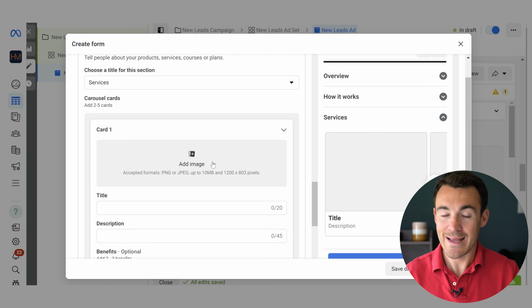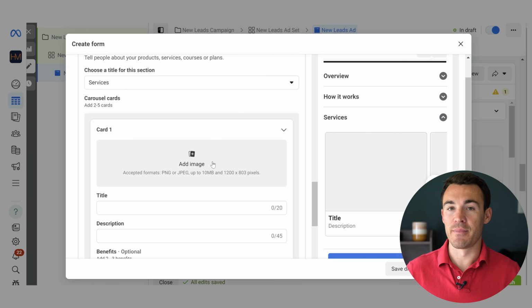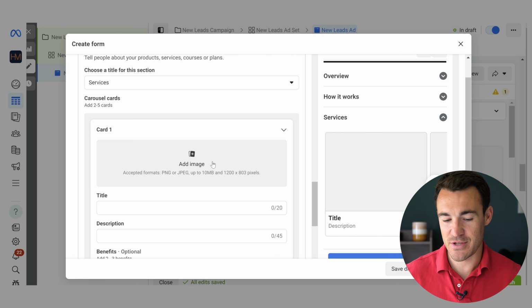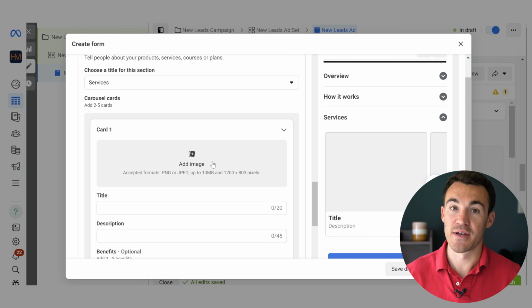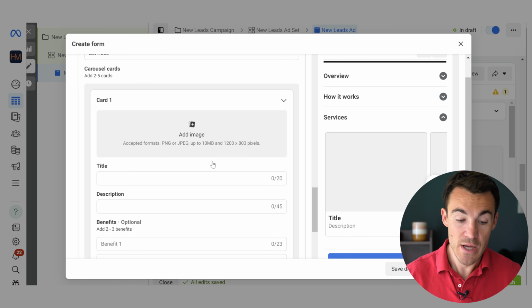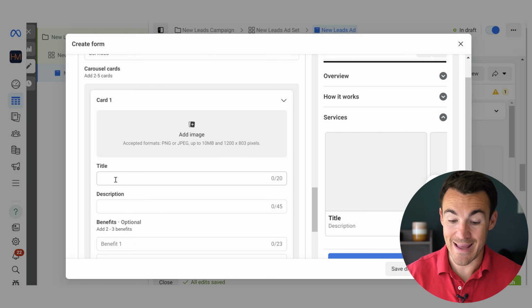So obviously you're going to want to add an image for each one, something that makes sense. If it's a product, you want to add an image of your product. If it's a service, perhaps you add images of the service being demonstrated. I don't have those prepped because I'm sure you get the idea that you don't need to overthink that, just something that represents what the service is. But then you just want to go ahead and add in the title, description, and again, some benefits for each one of the various services.